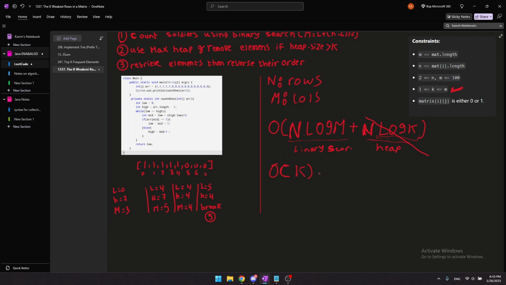And the space complexity is going to be big O of k, since all the extra space we're using is just for the k elements stored in the priority queue. Technically the priority queue is going to hold at most k+1 elements. So yeah, that's big O of k for the space complexity.